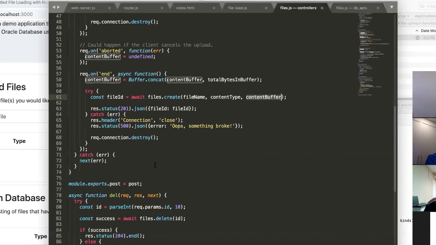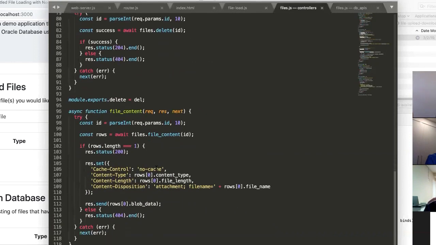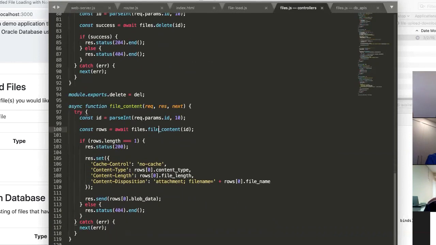Going back to the controller, the download here is fairly simple. I just invoke that database API to get the rows, and then I can access the blob data. It's that already buffered data, and I can send that out. There's support in Node.js to send that out directly, and it'll just stream that then on out to the client. Of course, you just need a few headers to indicate to the browser that this is in fact a download, like this content disposition here.